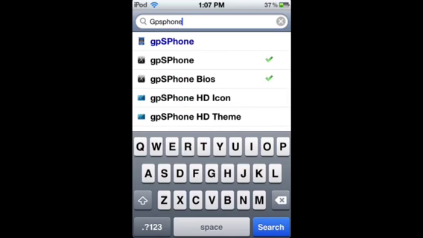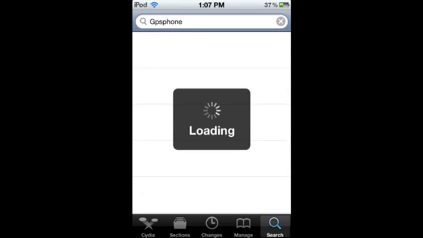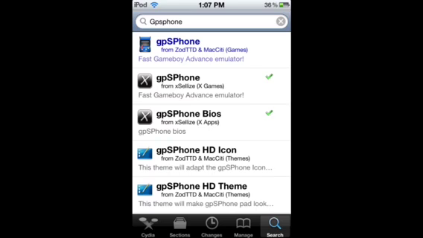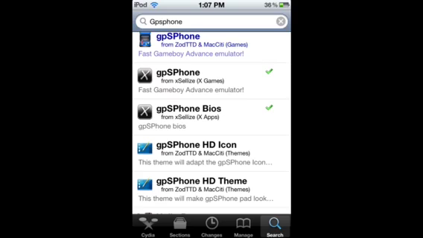Type in GPS phone, and scroll down. I'm going to just do it like this so I can show you what it looks like, the one that you need to get. Not the one that has a little arcade game looking thing on it, but the one with an X. Then you also need to add GPS phone BIOS.